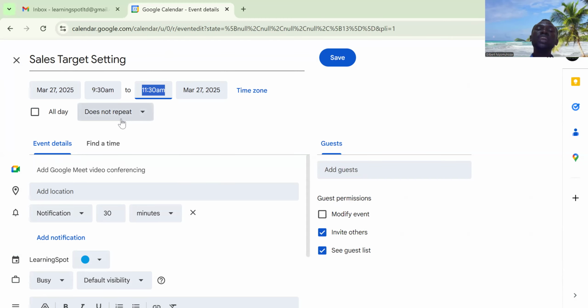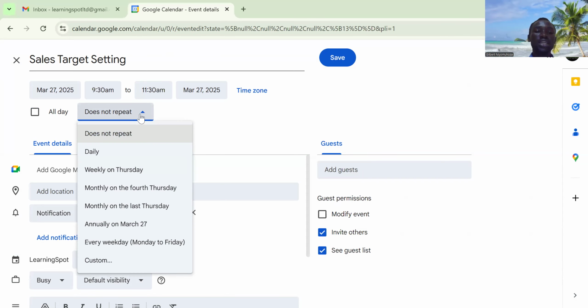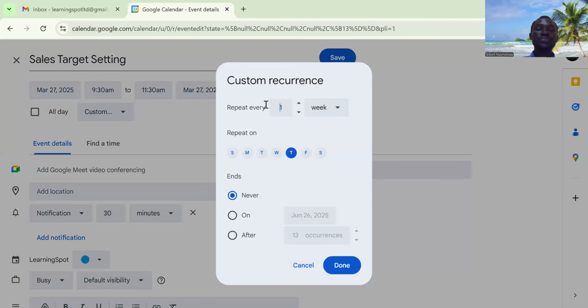But if you want it to be monthly, weekly, or after 2 months or something like that, we need to click here and see daily if you want it to be every day, or weekly on Thursday, monthly on the 4th Thursday, monthly on the last Thursday, annually on March, every weekday, Monday to Friday. You can also do custom.